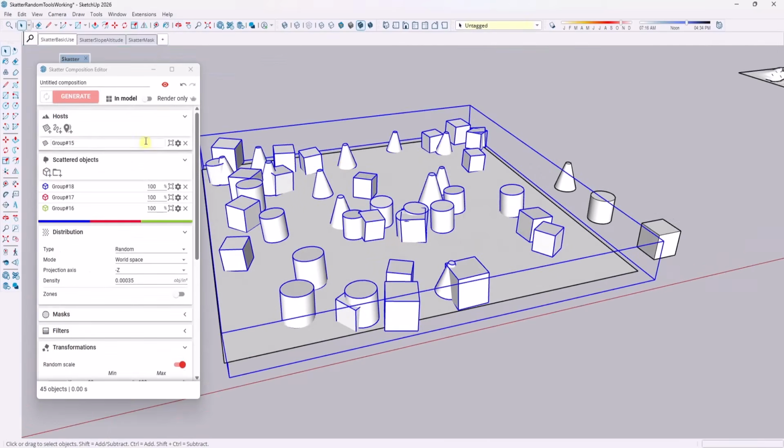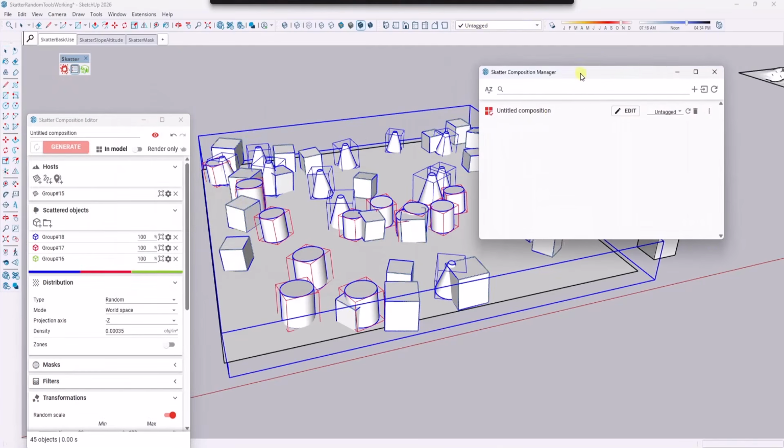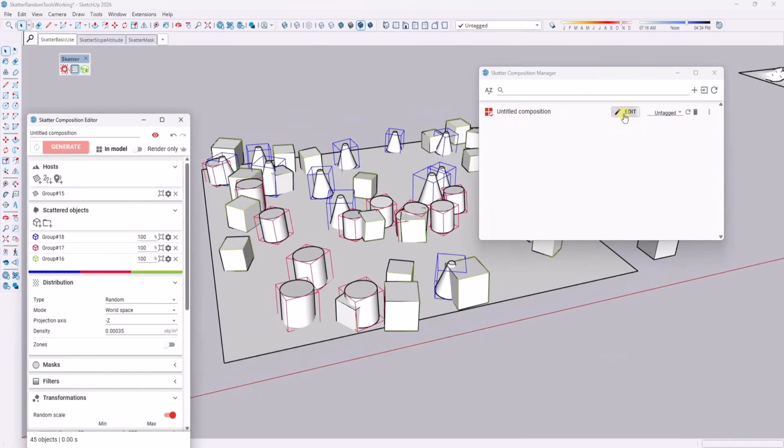Now, the cool thing about this is it's in the model as a composition, right? So if you go into the composition manager, you can select this, right? So if I click off of this and then I pick this composition and click on edit, I can actually adjust this.